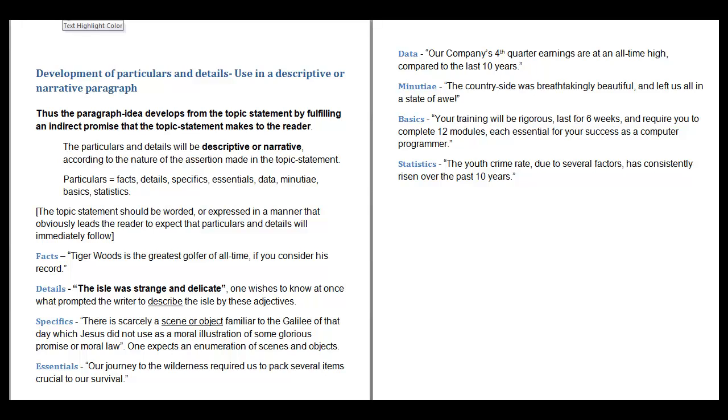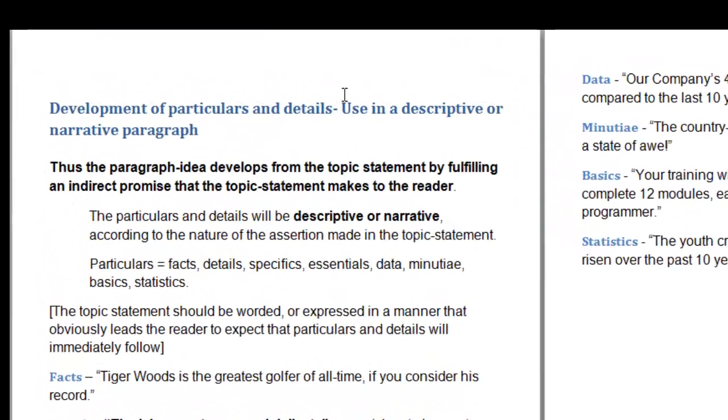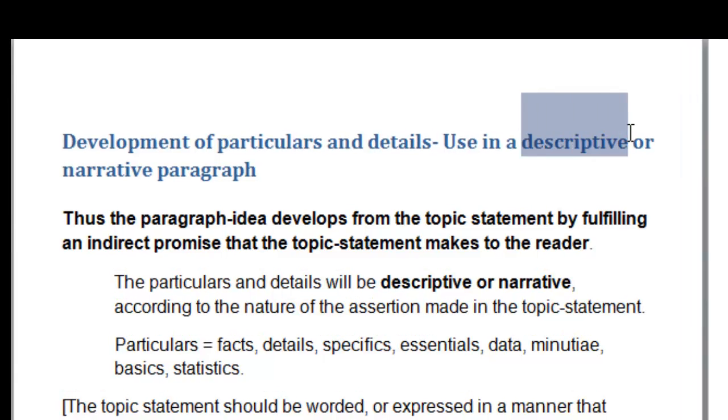Okay, we're going to visit development of paragraphs, and we're going to start with particulars and details. Now, you use this type of paragraph when you're writing a descriptive or a narrative paragraph. Descriptive or narrative. And you can go back and view the video on types of paragraphs.